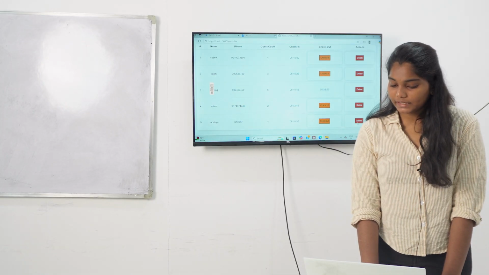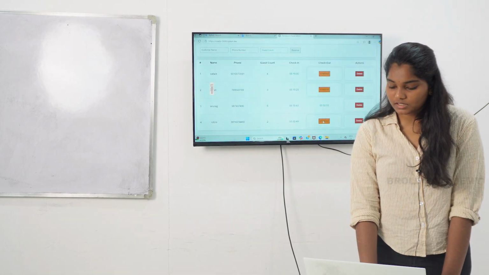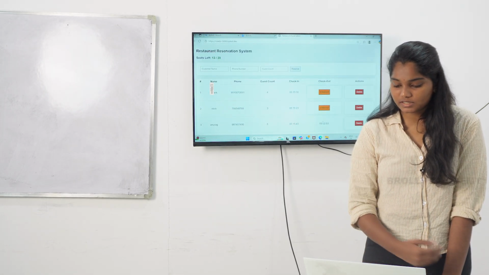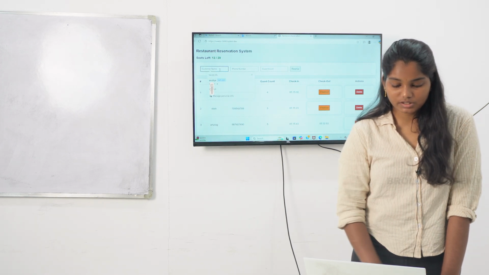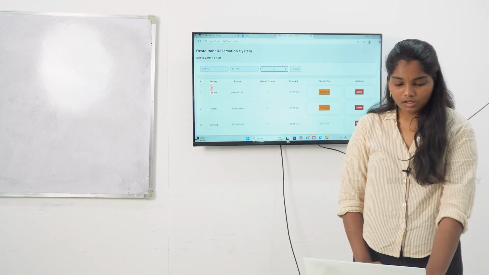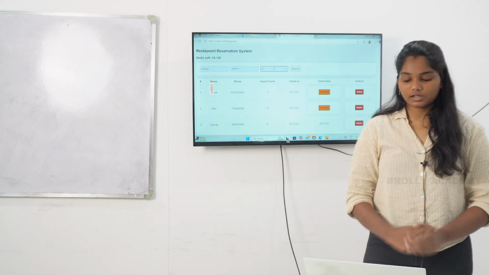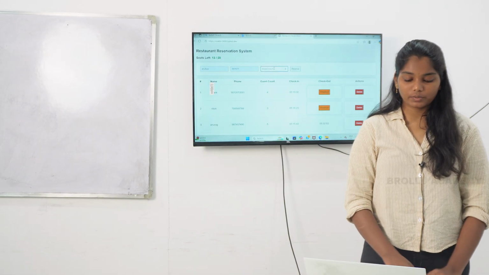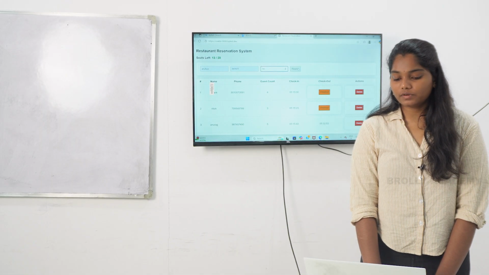If you want to delete the reservation, we can delete. Or if you want to check out the reservation, we can just check out. Check out means just exited from the reservation or the restaurant that you reached. Let us take another reservation. Here, number of seats left are 13. Now we are giving guest count 13. Or let us give 14 and go for reserve.